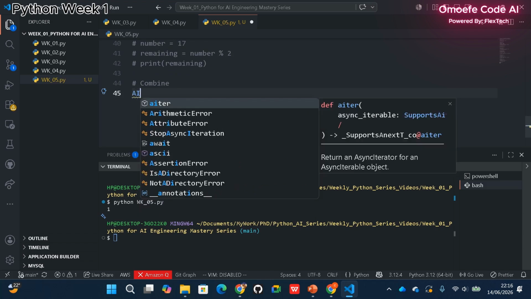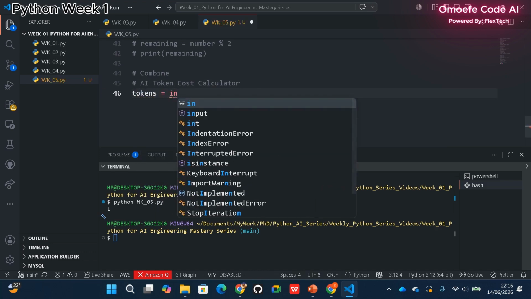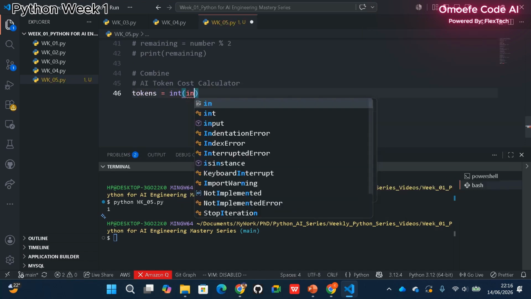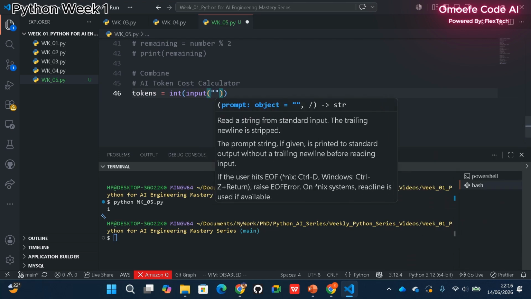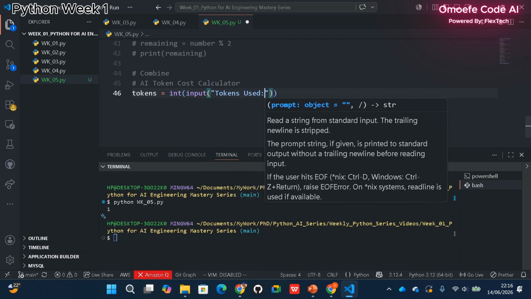So let's just say, don't forget, AI token cost calculator. So we say tokens equals to int of input. We'll convert it already, otherwise we'll be waiting until we get an error. So tokens used.